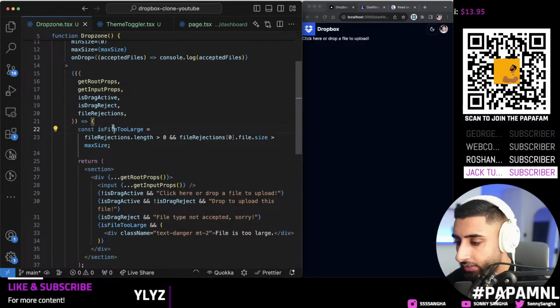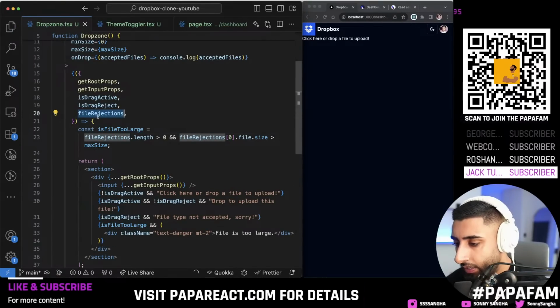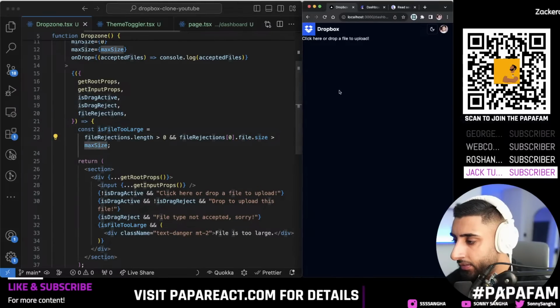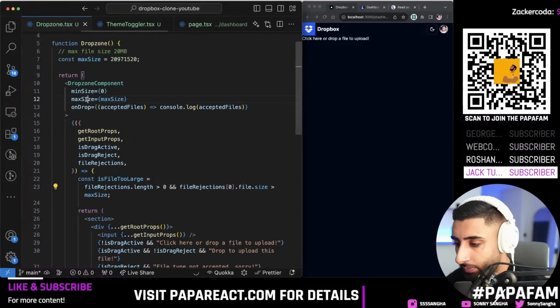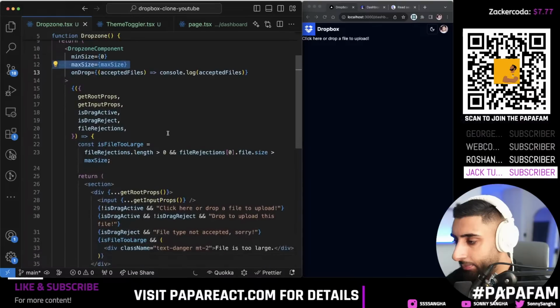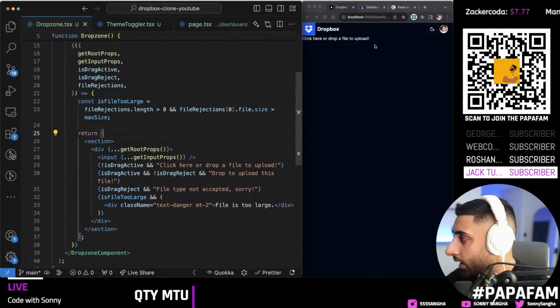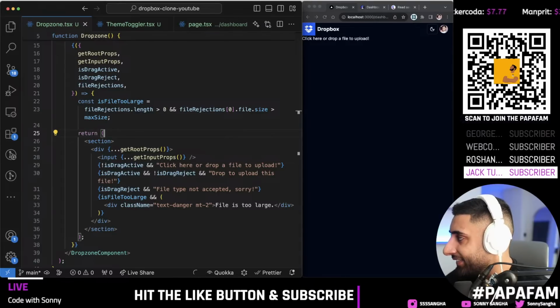So I can now say, okay, just check, is the file too large? And we're checking any rejections that came through. And we're saying if that's too big, then it's not going to work. It will be rejected if it's too big because it will not abide with our max size rule. Okay, that's awesome stuff.